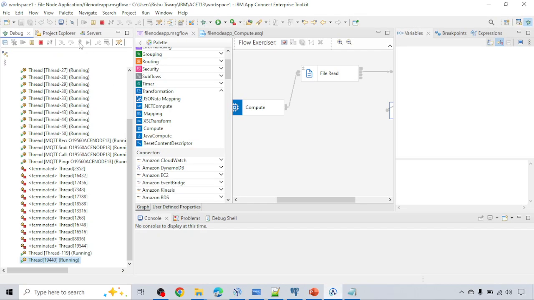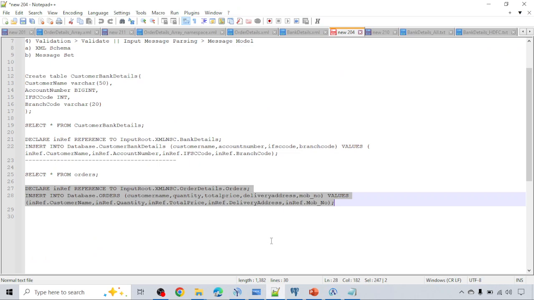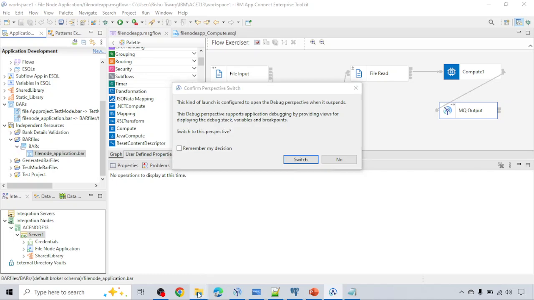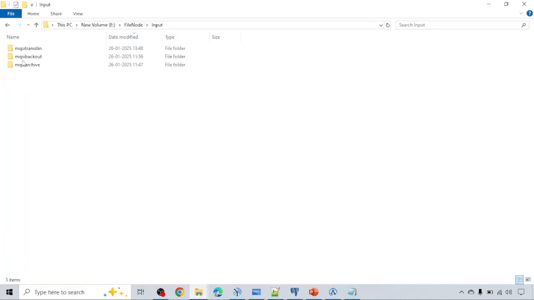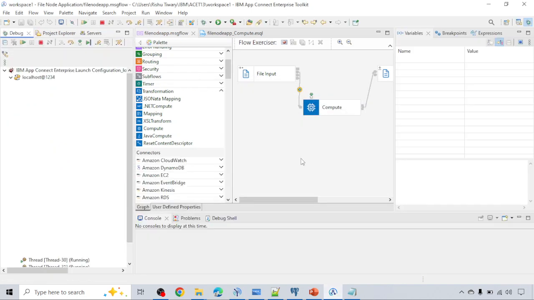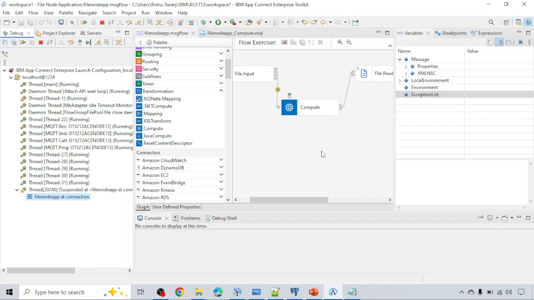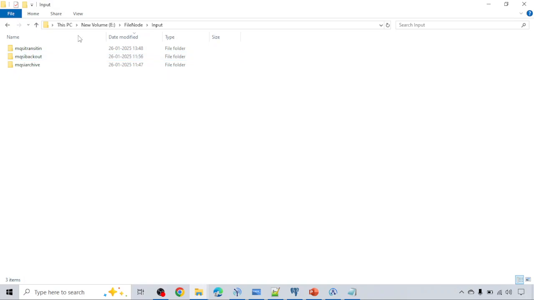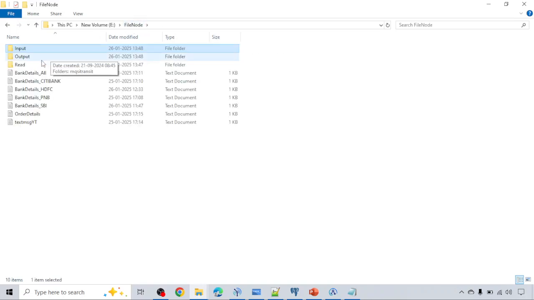My debugger got stuck. Okay, so let me bring back the debugger. So I have launched the flow again, and you can see the file has been consumed from the read location, and the debugger has launched. Now let's test the flow, because sometimes the debugger gets stuck. Inserted into the database. Further, with the help of the read node, we can read a file from a different location.